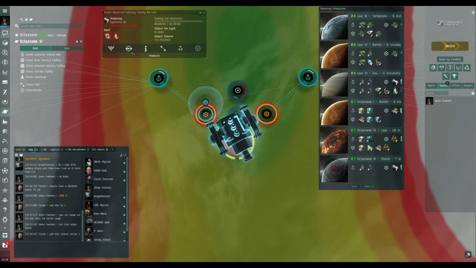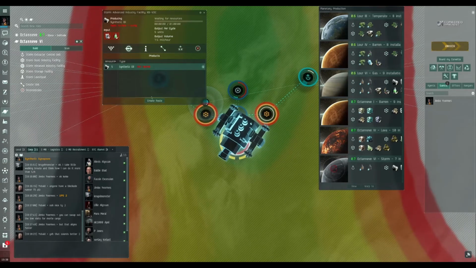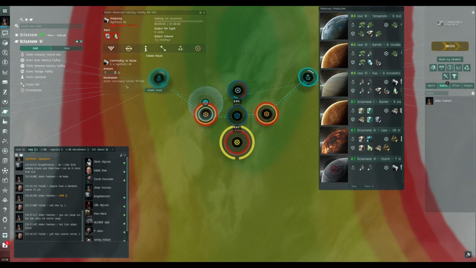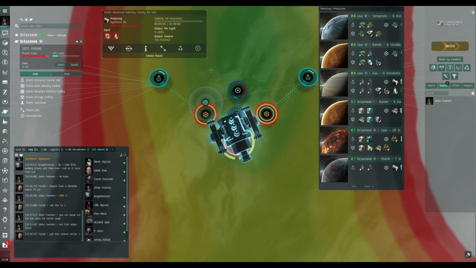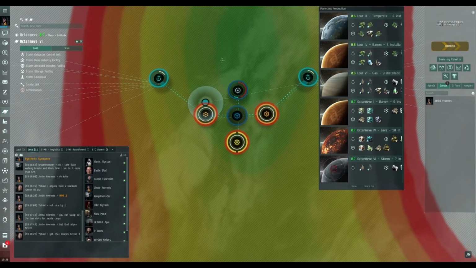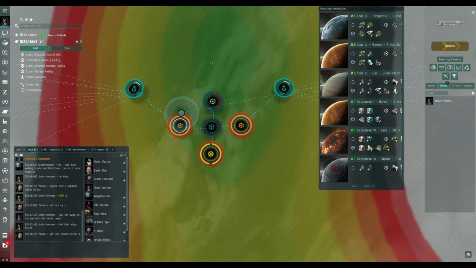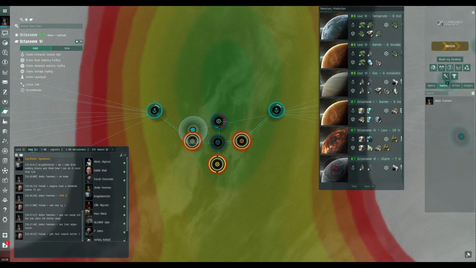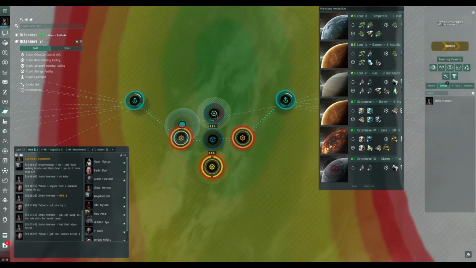And I am going to route the product here to the command center. So that's going to the command center and submit. Now, the reason I've set that to route to the command center is because you can launch from the command center.